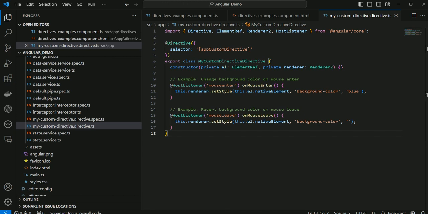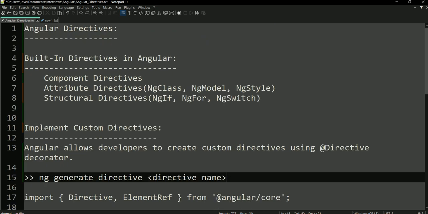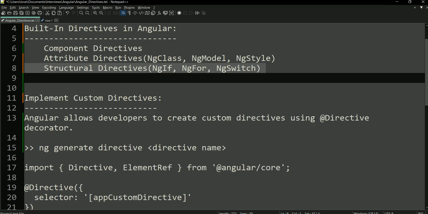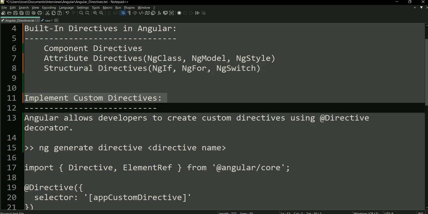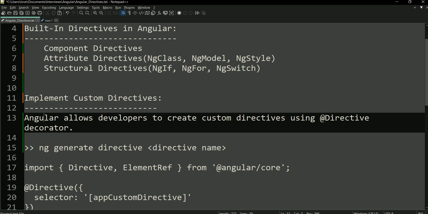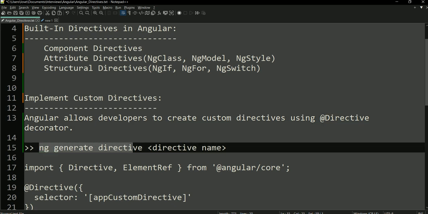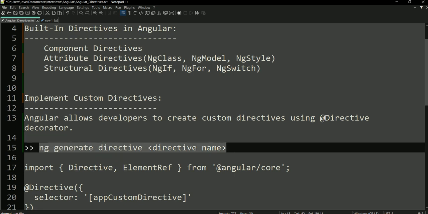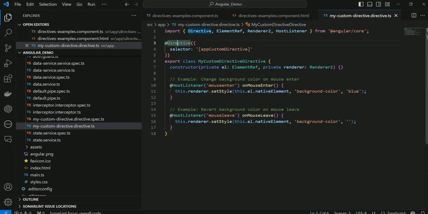So to recap what we learned so far, Angular directives are of three built-in types: component directives, attribute directives, and structural directives. And if you want to implement custom directives, you can create a directive class by using ng generate directive. You provide the directive name, and then we have to define the selector. This selector is going to be used in the HTML page.